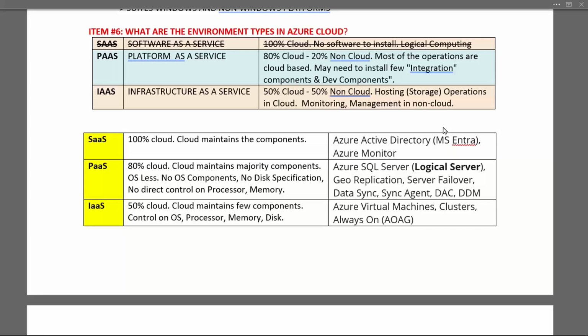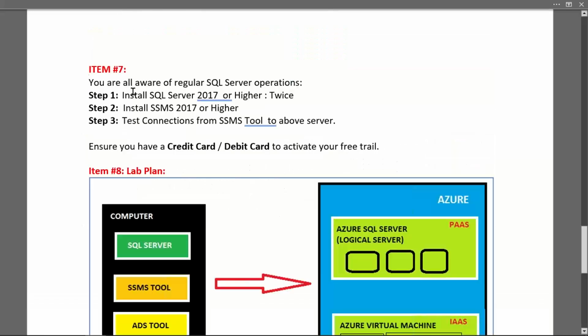With this information, what do we need to do next? We need to step into SQL first, install SQL Server, install SSMS, and test the connections. Get both ready on your computer: one server, one tool, both items. You may refer to our website.